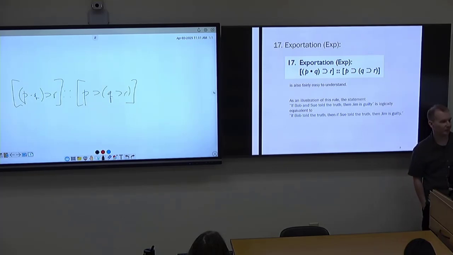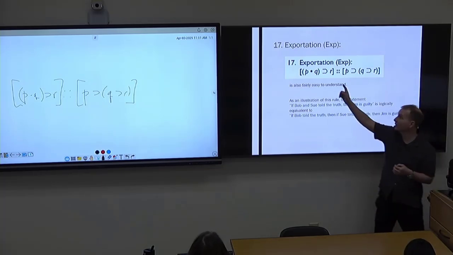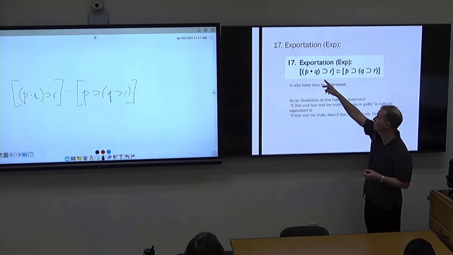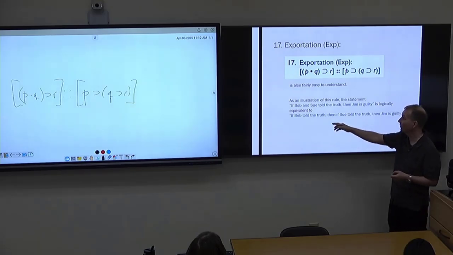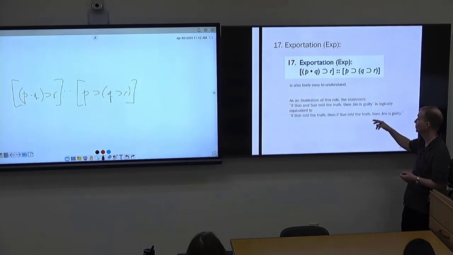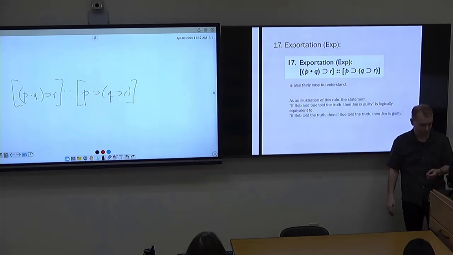Another language example. If Bob and Sue told the truth, then Jim is guilty. Right? So that would be if Bob and Sue told the truth, then Jim is guilty. That is equivalent to if Bob told the truth, then if Sue told the truth, then Jim is guilty.